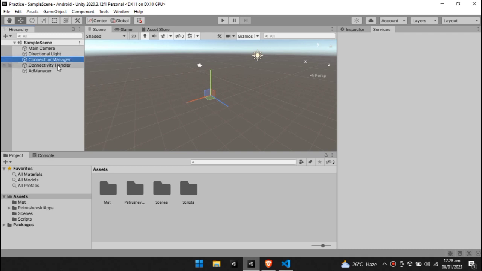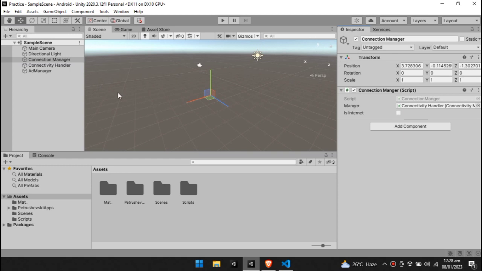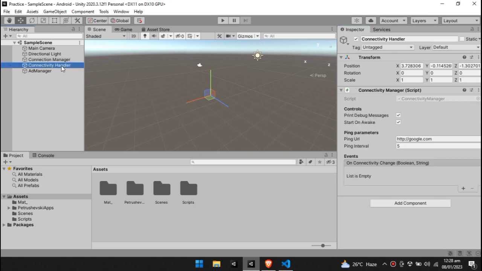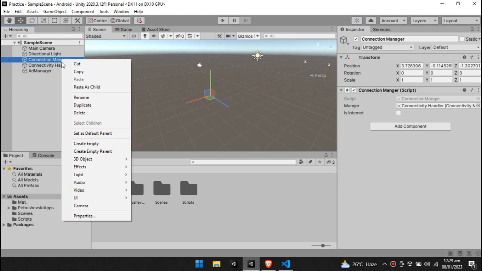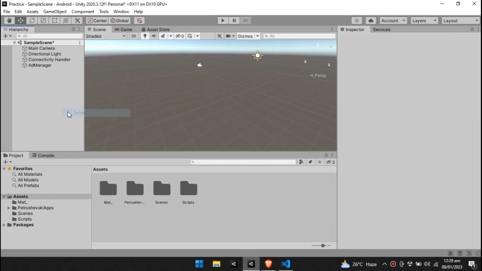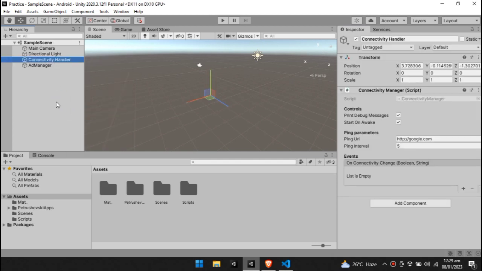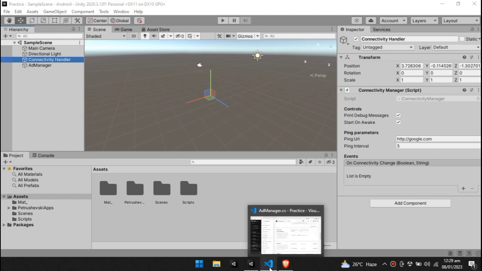And so here we have the connectivity handler and the connectivity manager. So we won't be using the connection manager here. So only the connectivity handler, and we are good to go, guys. We are good to go.